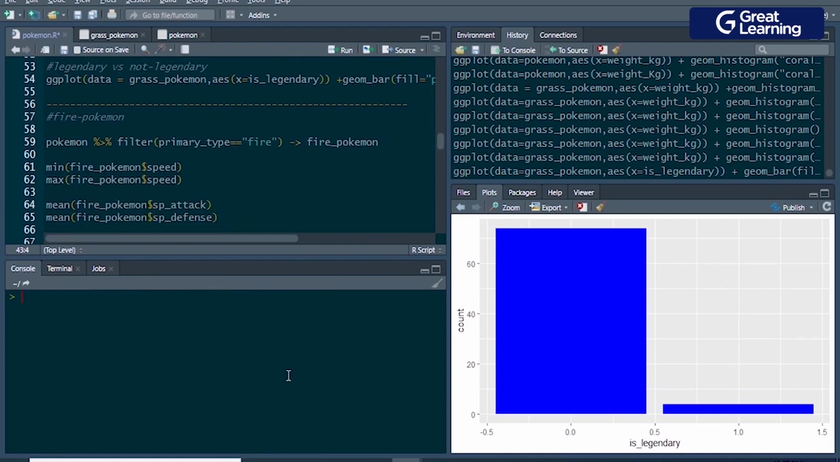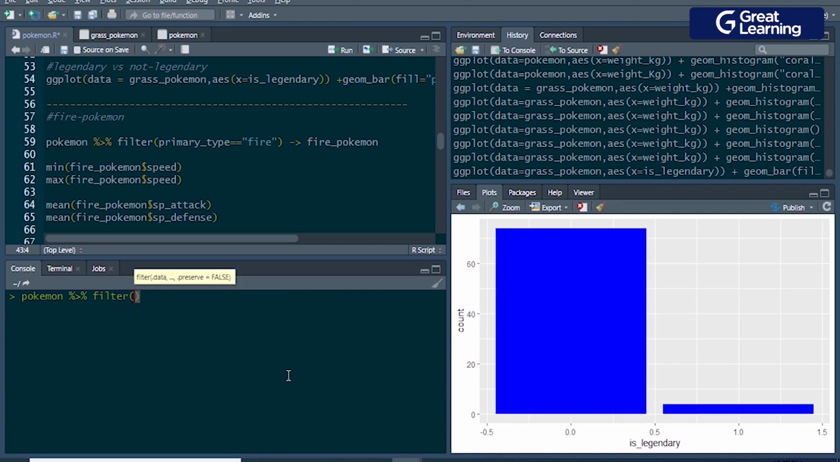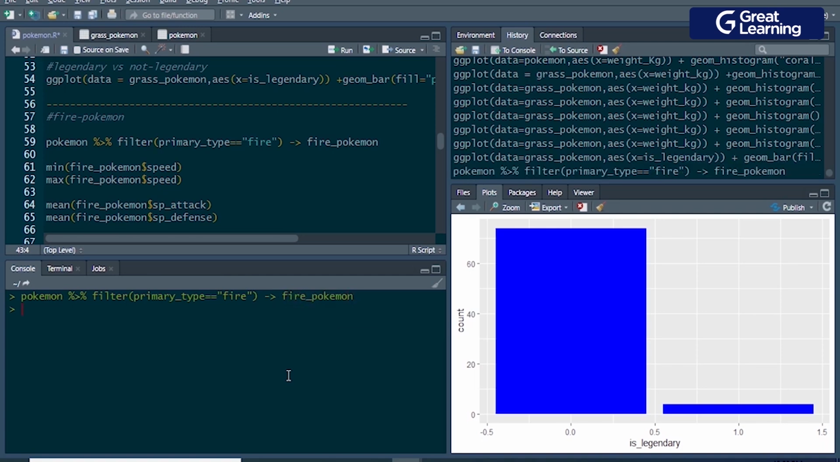So as we had extracted all of the grass type Pokemon, similarly, we will go ahead and extract all of the fire type Pokemons. So first I'll have to give in the name of the data frame, which is Pokemon. I'll use the pipe operator, and using the pipe operator, I'll use the filter method. So from this Pokemon data frame, now I'd have to give in a condition. So the condition is wherever the primary type is equal to fire, I'd want to extract all of those Pokemons. And once I extract them, I will store that in an object called fire Pokemon. Now let me have a glance at this, which I've just created. So view of fire Pokemon.